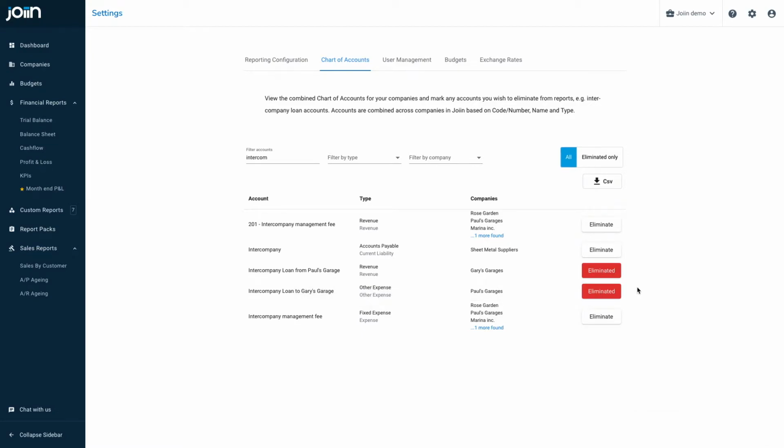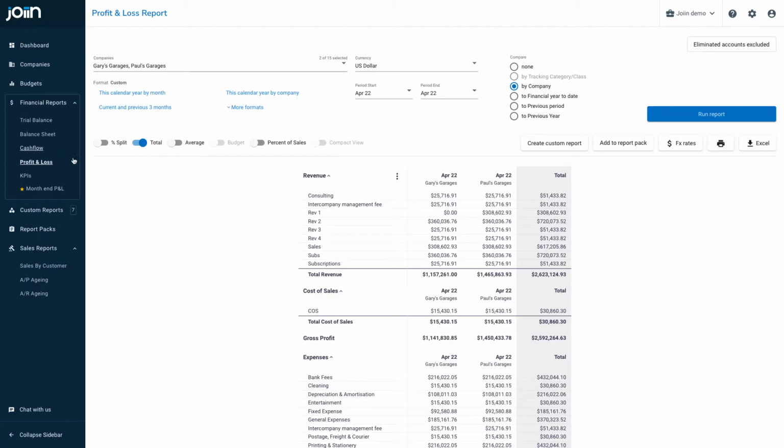Now that I've tagged the accounts I wish to eliminate, I can go over to my report and decide how these eliminations are handled and displayed on my Joiin reports. I'm going to head on over to the P&L report using the left-hand taskbar. On the screen in front of us, we have a P&L broken down by two companies with an additional total column. We're going to go on over to the top right-hand side to the eliminations configuration box and decide how we'd like to display our eliminations on screen.